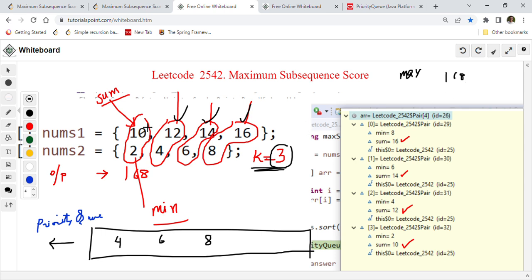Now you still have some elements to process, so you will go to the next one. So this is 10, and this nums2 min value is 2, right? Now you will add this 2 into the priority queue. You add this value 2 into the priority queue, correct?